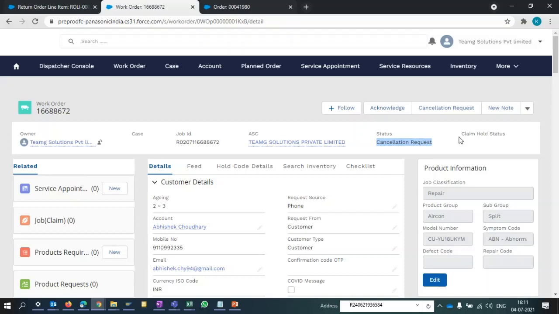Manpreet sir, one input I required from you, sir. Okay, I will just get back to you on this ticket.